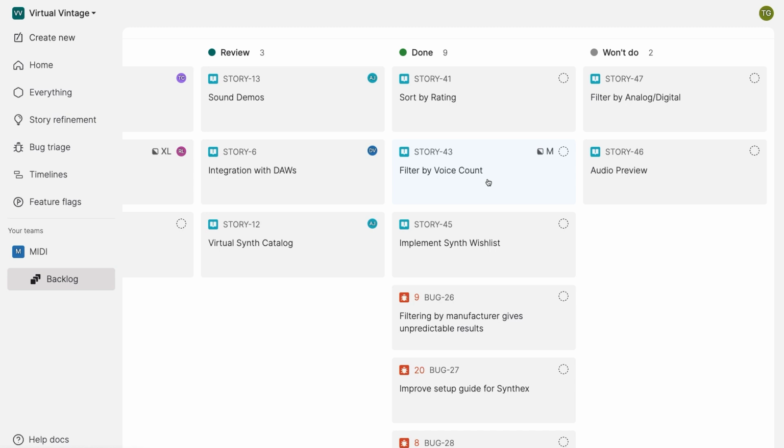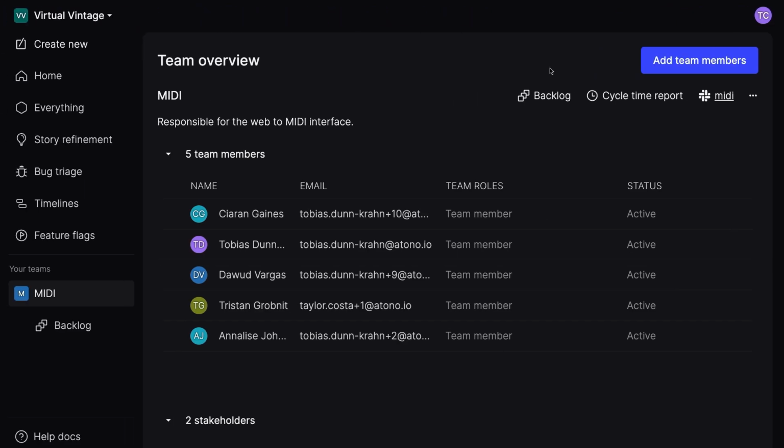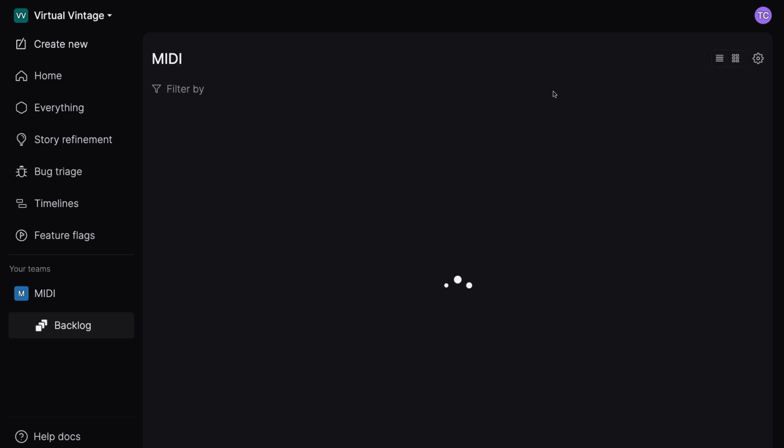Additionally, team members cannot move stories in or out of the won't do workflow step. Only backlog owners and administrators can decide which stories can be moved in and out. Backlog owners now also have the unique ability to create and delete stories.